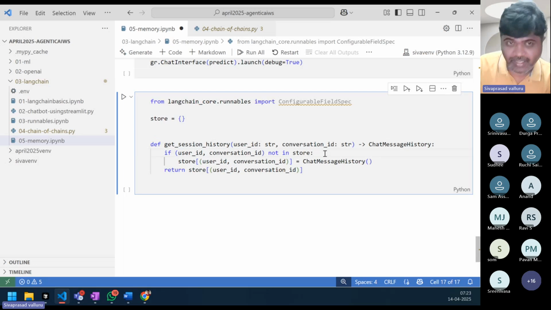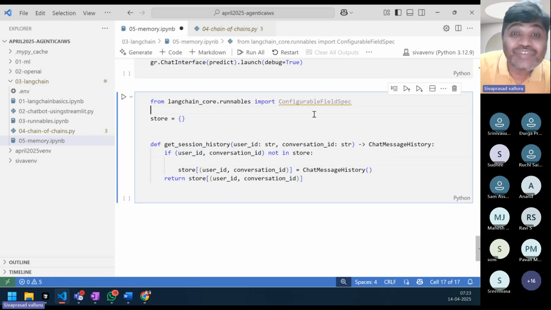Now, if you see, I am checking a tuple. This is a tuple, right, in Python. I'm checking if the tuple of user ID, comma, conversation ID is there in the store. If not, based on a combination of user ID and conversation ID, I am maintaining one chat message history. So I modified my get session history to take user ID and conversation ID.